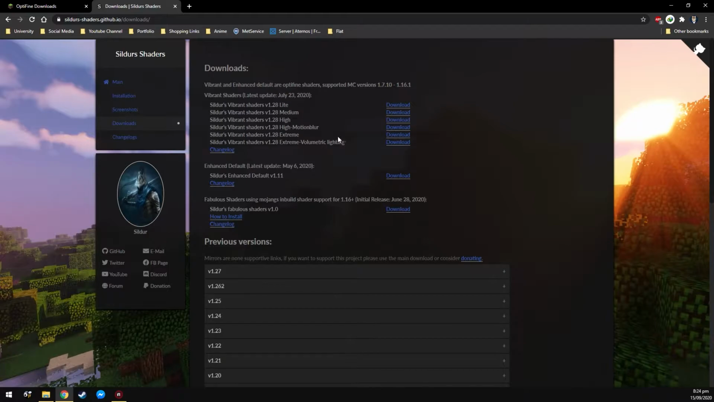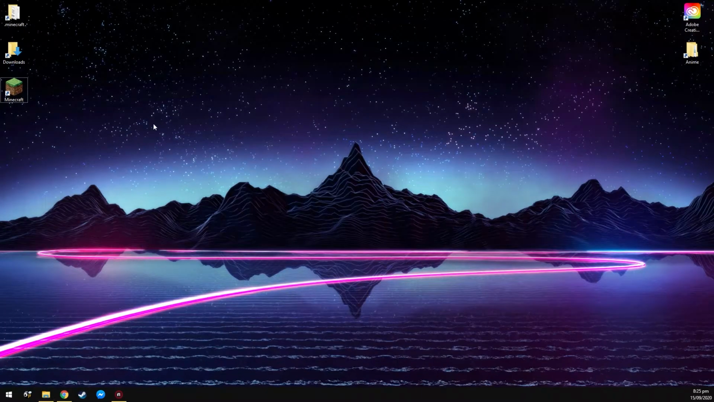If you're on a lower end system, I suggest going for something like the high, medium, or light. You may have to test these out, so depending on whether it crashes or not, you'll know whether or not you should be using a lower version. If it doesn't crash for you and the FPS is still pretty good, you're probably on the right one. So realistically, go for a bit of trial and error. It'll be different for most people's systems. I've already downloaded the Extreme Volumetric Lighting Pack. Other than that, let's go straight into it.